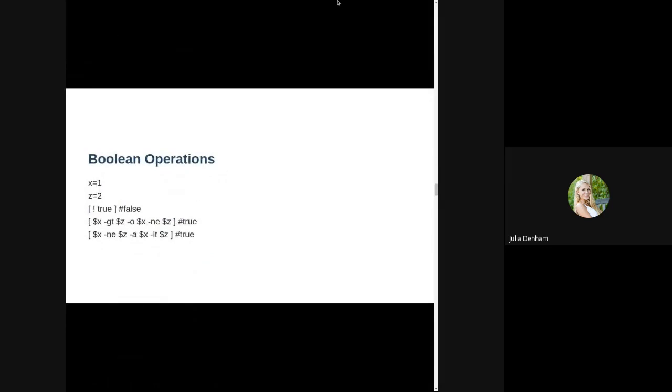So Boolean operations are just like you would think. They're and, or, not, and not. So they're conjunctions. And so not true, false, pretty explanatory.